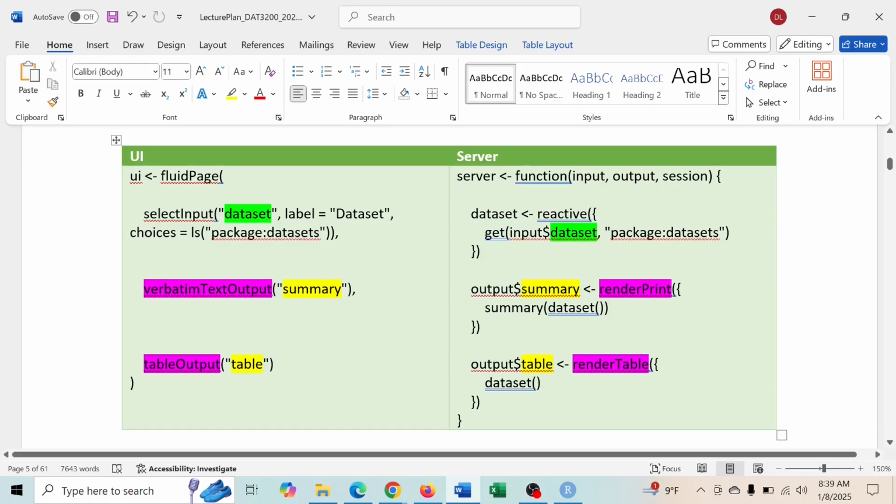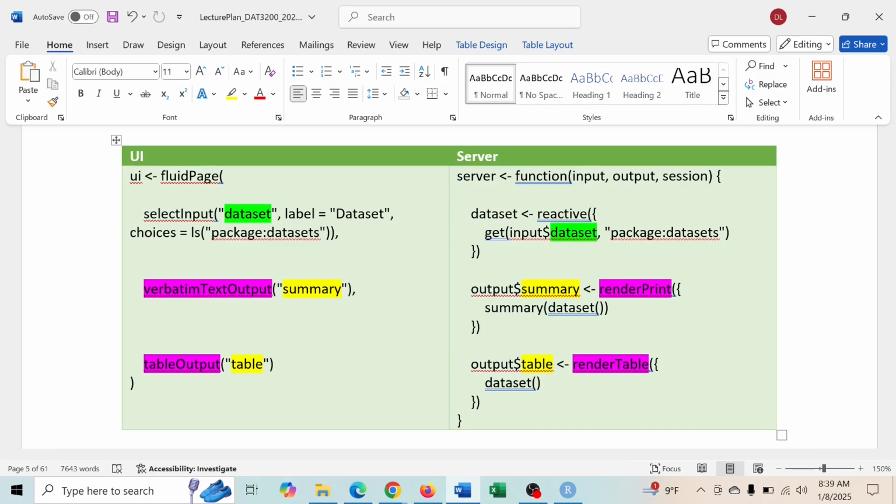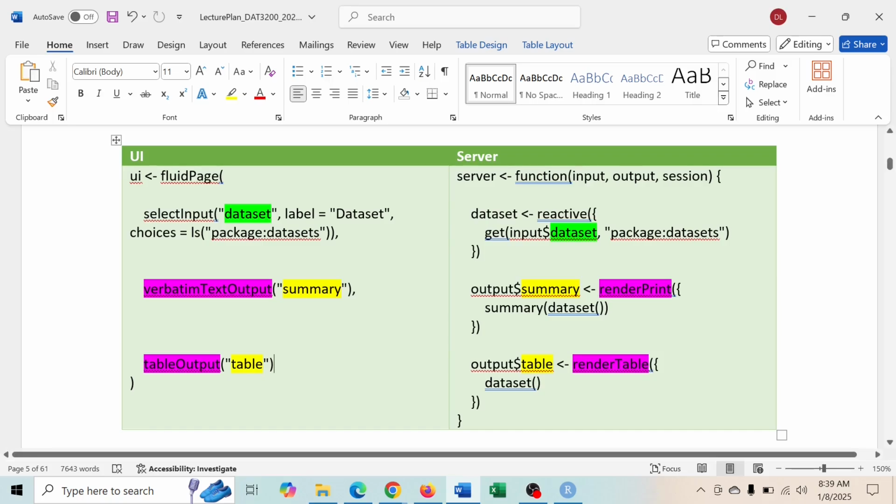All right, so again, every Shiny app has input, output, and a pair of functions per type of output. So those are the three elements in UI and server. So that's the basic concept that we are learning in chapter one.